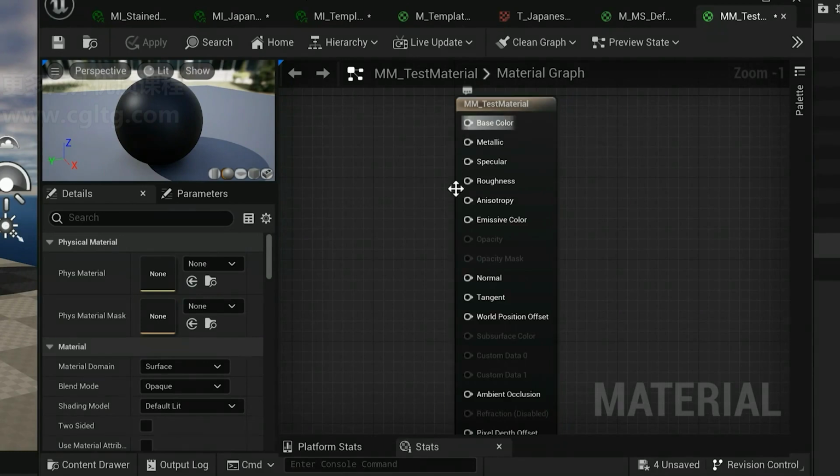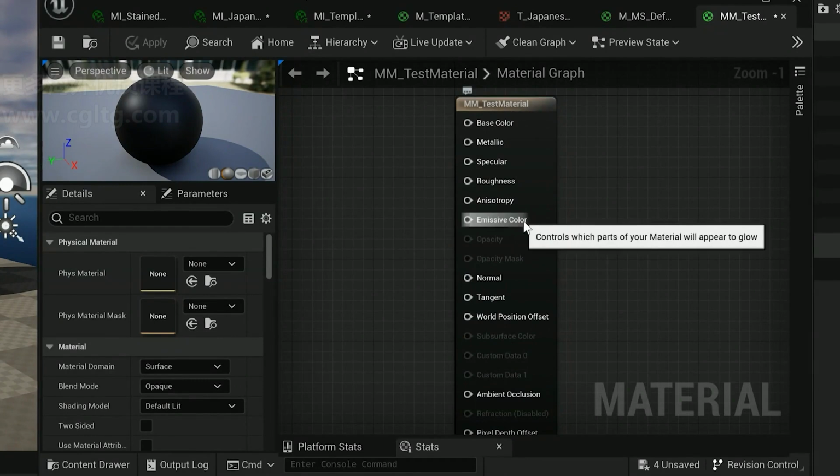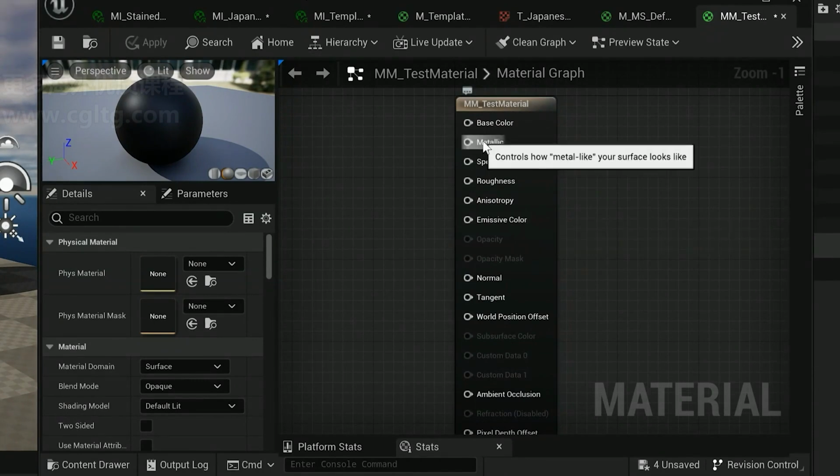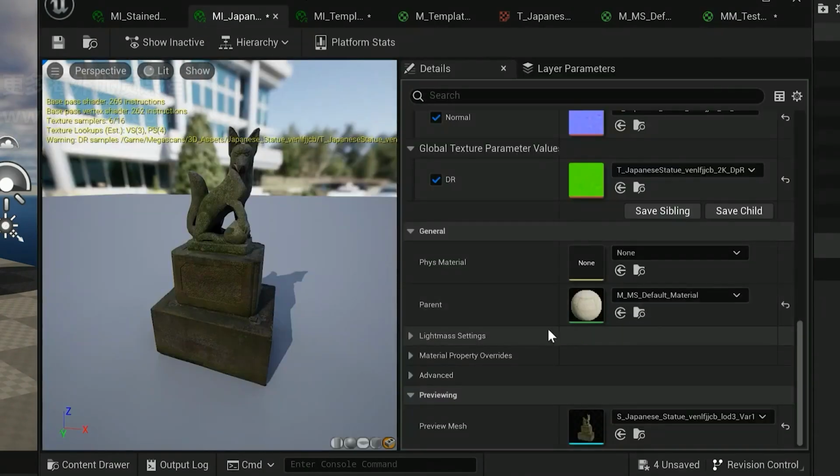So we have our base color, we'd have our roughness, we have our normal. We can also add emissive, so we can make this material emit light. We could turn it into a metallic object, and objects are either metallic or they aren't. There's no half metallic objects. So master materials are essentially templates.